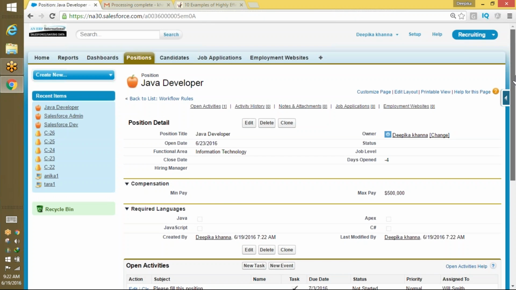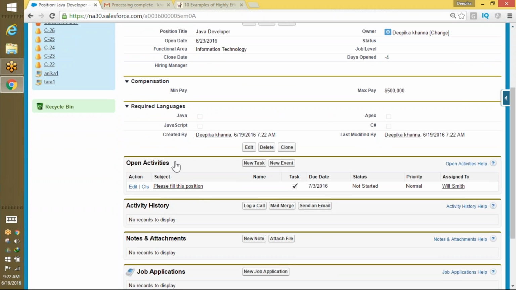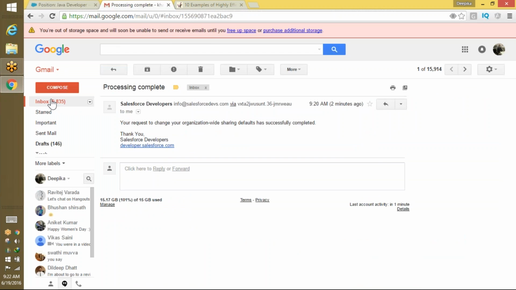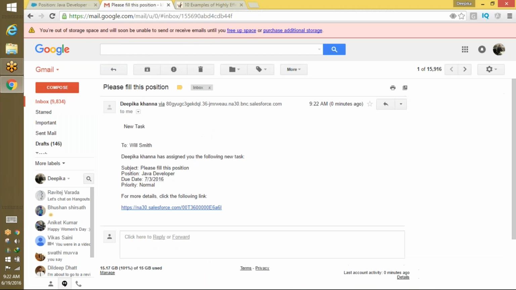So now if you look down, these are the activities that got created, and it tells you that this particular person is assigned and has to work on this position. There is a task that has been created for him. The status is this, due date is 7/3 because it's 6/23. He got 10 days, so that's going to be around 7/3. Now Will Smith should also get an email saying this is the task he needs to work on, and he can take a look at the whole thing here.